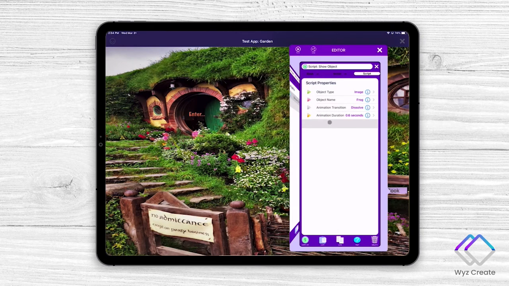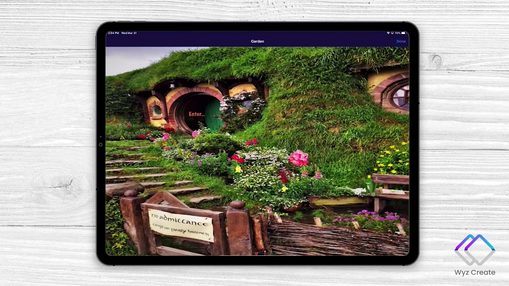What this is going to do is show the object, which means if I run my app right now and I tap this book button, it's technically working. It's showing me that frog, but the thing is we could see the frog to begin with, so we don't actually see any difference there.